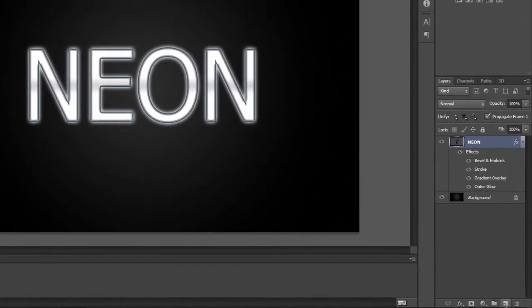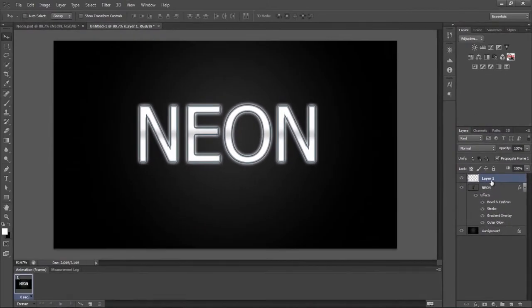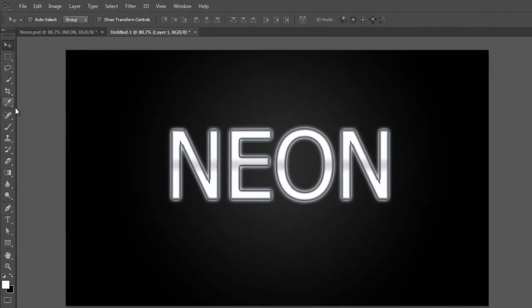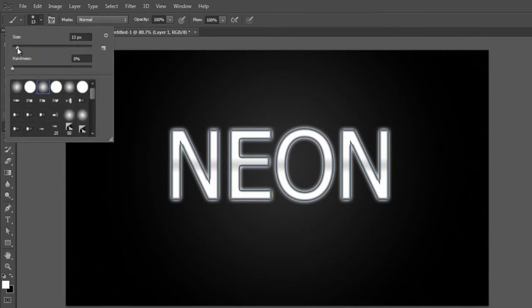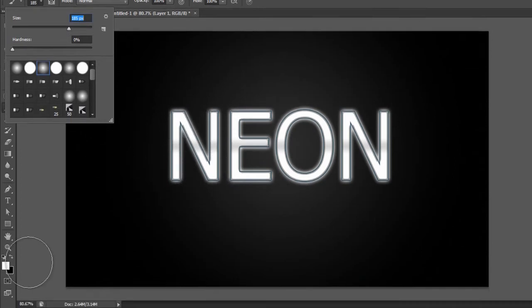So we're going to go down and create a new layer. Okay, now this is where we're going to add all those colours to. So I'm going to go up to the brush tool. Okay, using a soft brush, I'm going to be setting the size up quite a bit. Let's see what size around. 180 for this type of size text will work quite nicely.